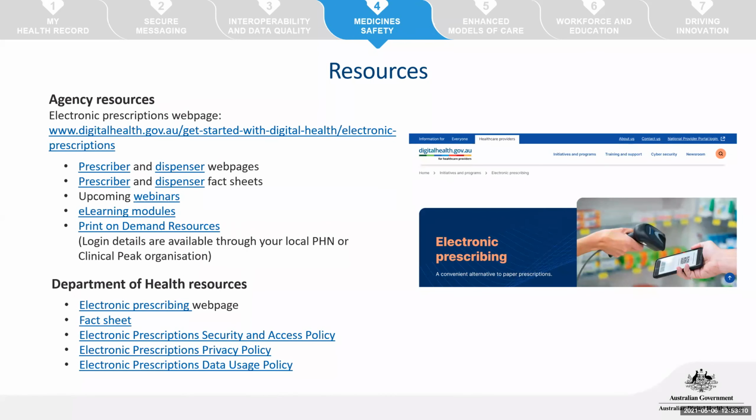If you do want any further information, there's a lot of resources and fact sheets on both the agency's website, so at digitalhealth.gov.au, and on the Department of Health. So if you click through to any of the hyperlinks there, you'll be able to find additional information.